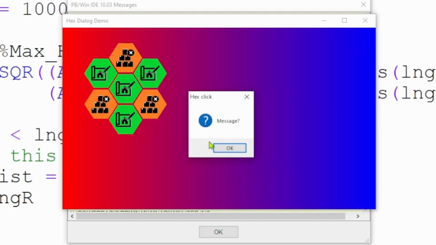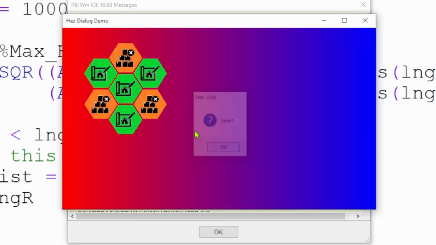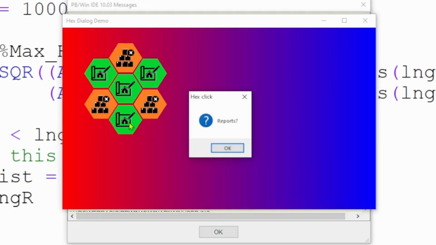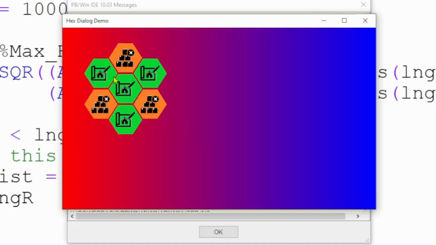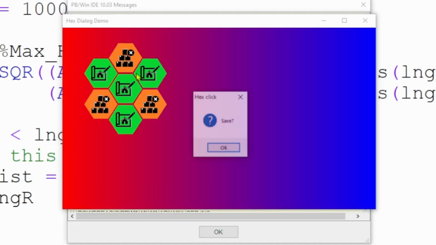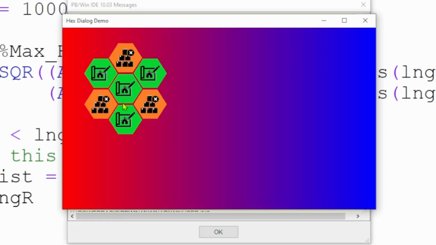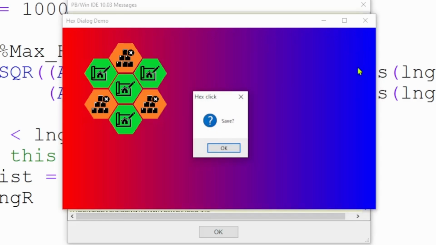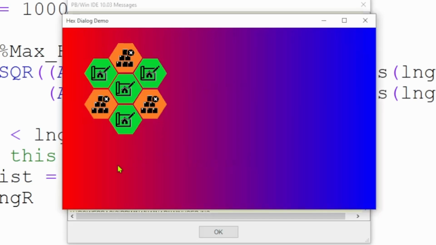It gives us the message hex, the save hex, the menu, the reports, the web, and finally the search. If we try clicking somewhere not close to the center of a hex, say for example here, it still gives us the save icon. So it seems to be working for clicking on the hexes. If we click well away from the hexes, it's still picking up values, it's still picking up the closest hex. So we need to put some kind of limit on which it can actually find. So this is a small bug, but let's go back to the code and see if we can fix it.